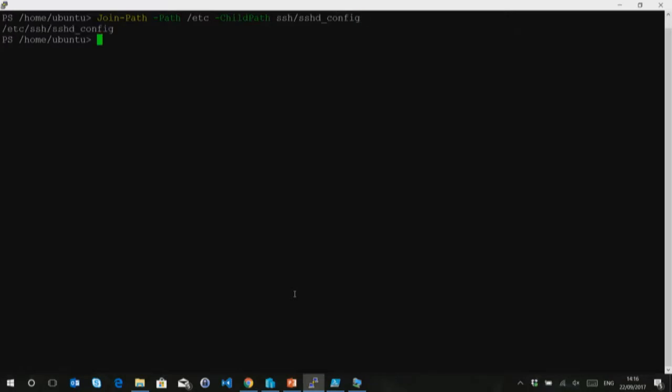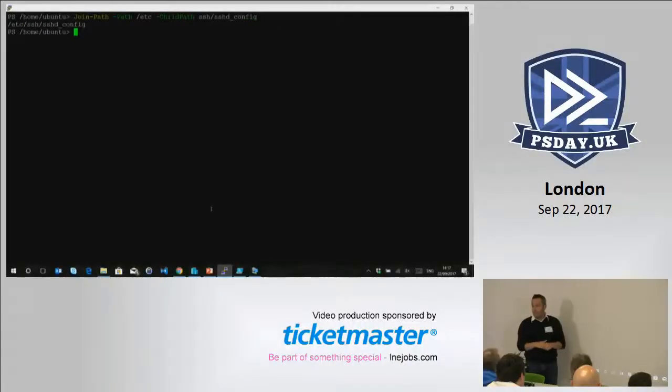So here you can see I'm joining two paths together. You can't really see that, but it's joining the etc directory and then adding on the SSH daemon config file. So they all work. Obviously, one's backslashes, one's forward slashes, one's a parent path, one's a child path, but the actual cmdlets work the same across both instances.